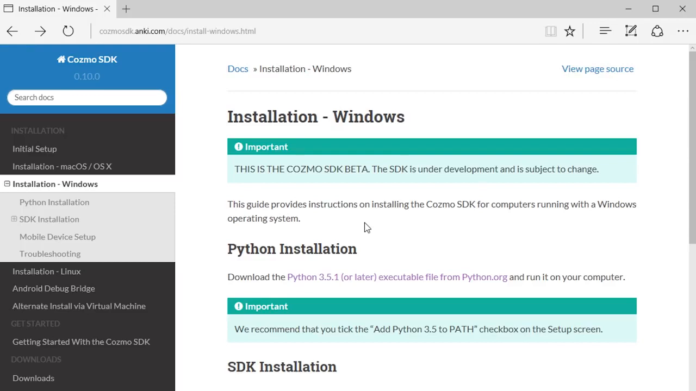An important step that we're going to need to look out for during installation is that we will need to tick the Add Python to Path checkbox on the setup screen, on the first screen of the installer. I'm going to click the link from the Windows installation page to bring up the python.org download page.